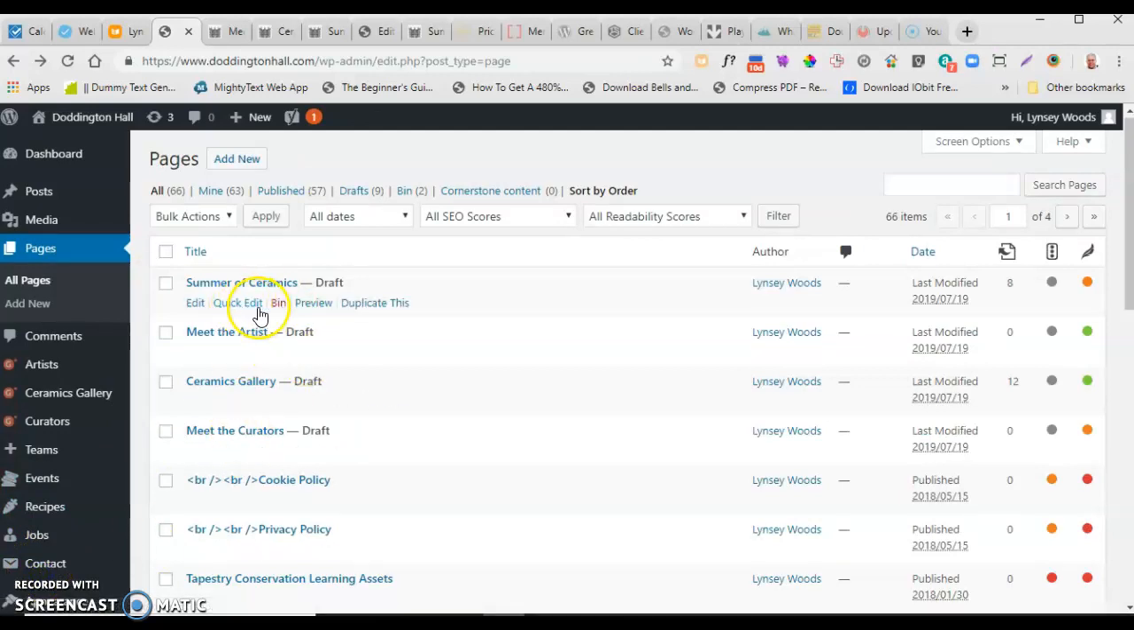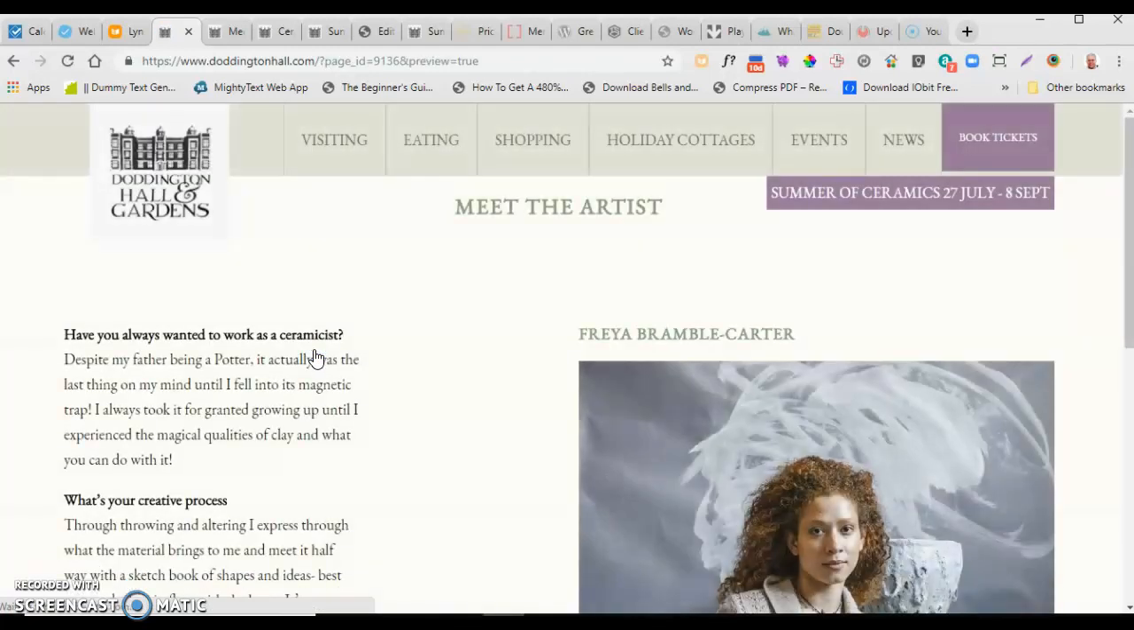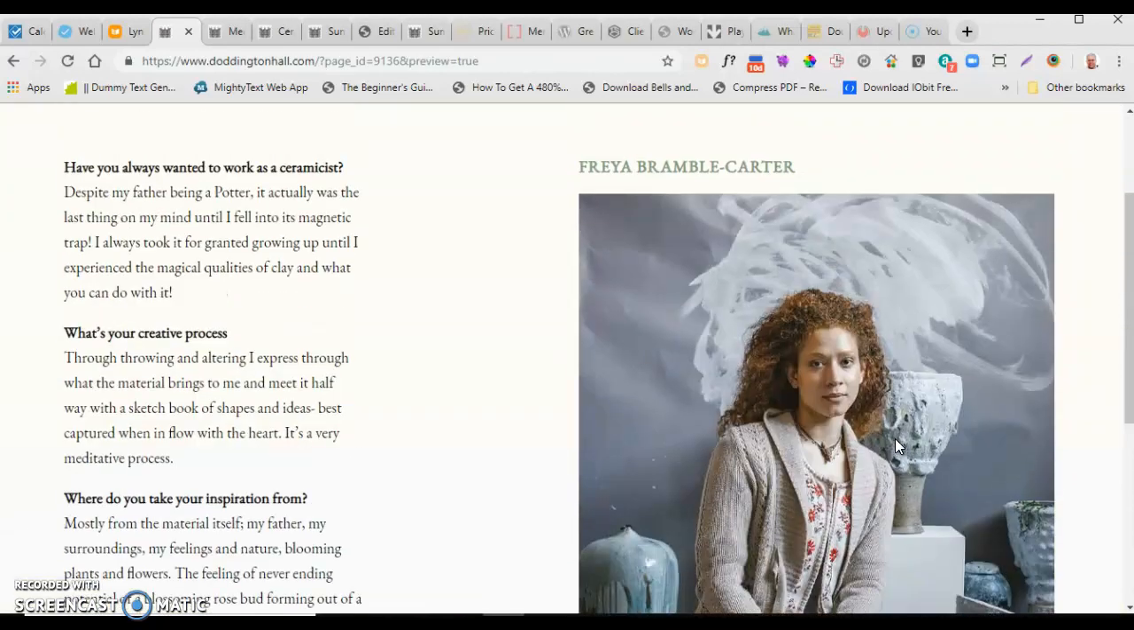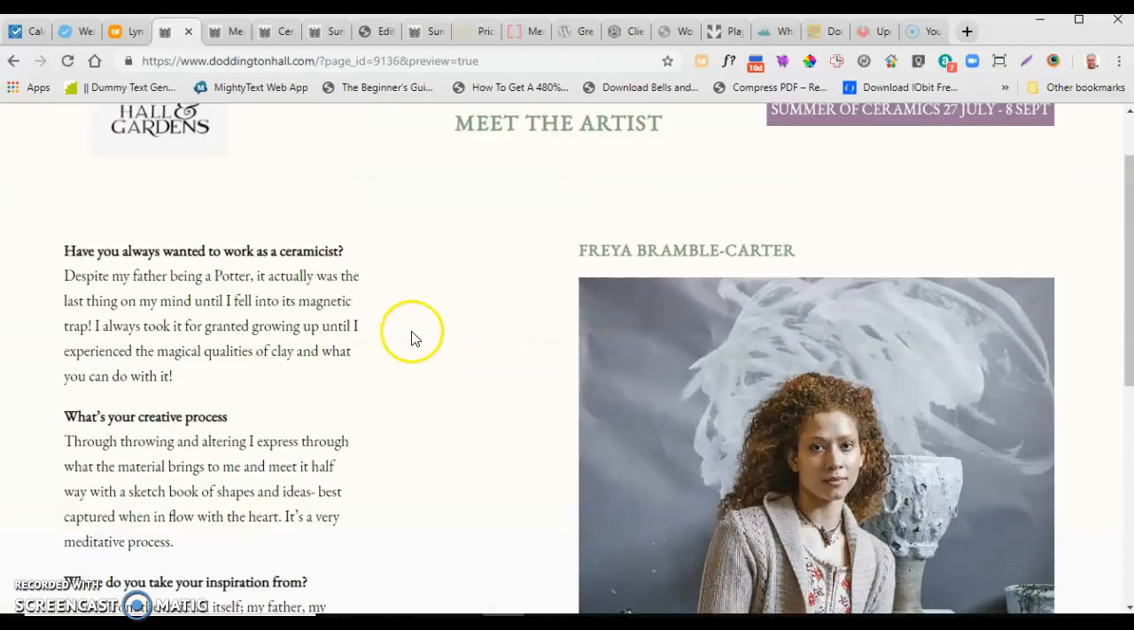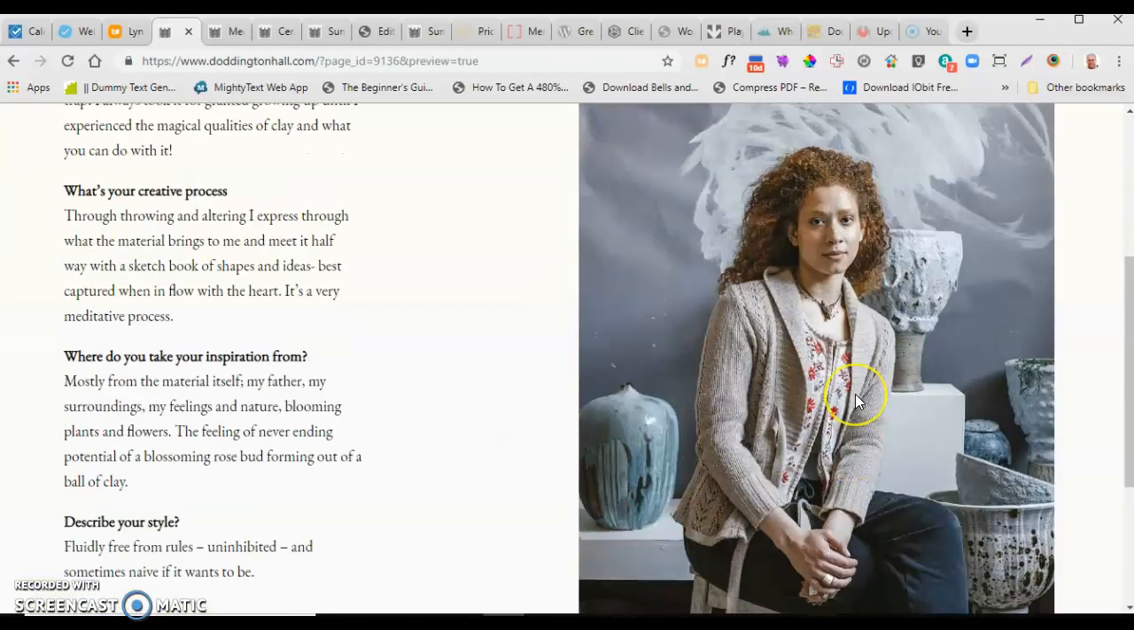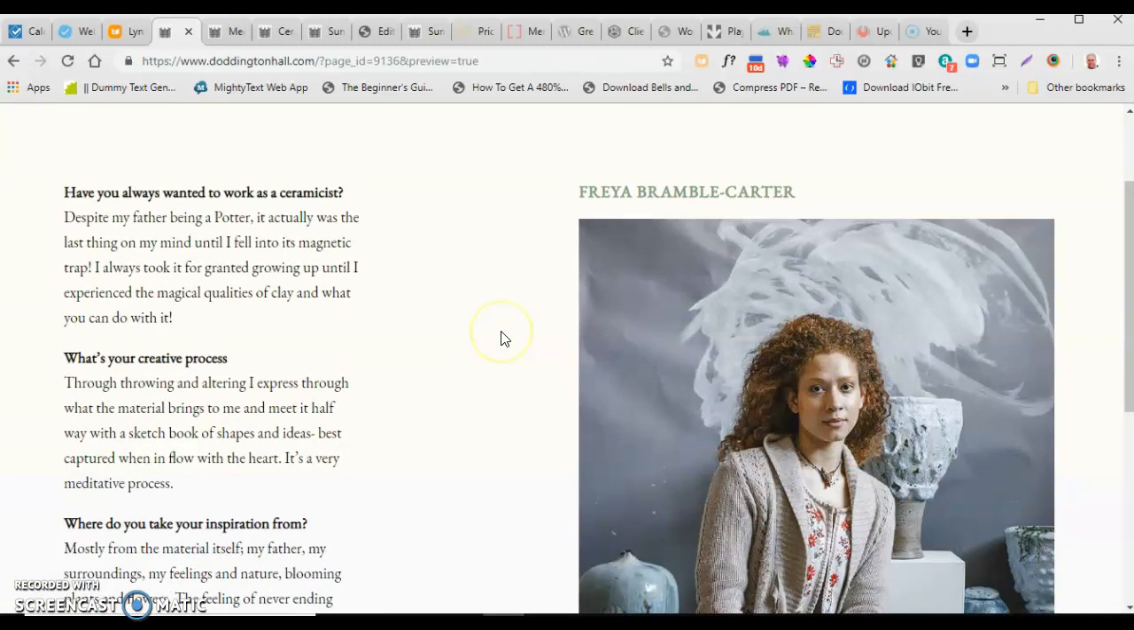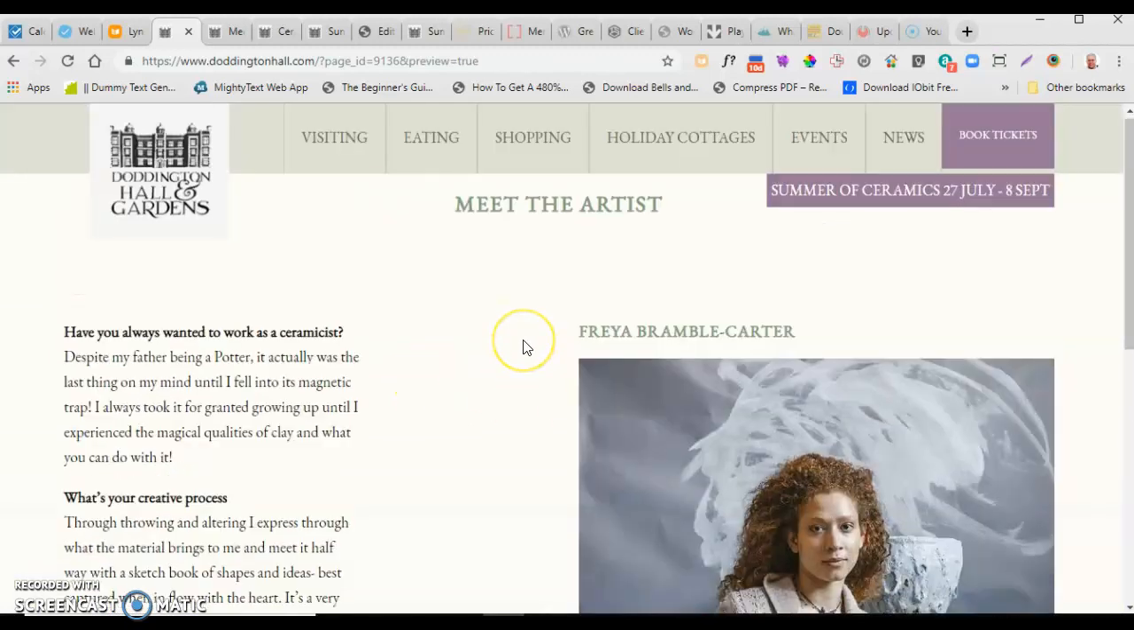Okay, so the Meet the Artist page is the page they go to after they look at the items in the gallery and they go, oh, that's a nice piece of ceramics, let me go and see who the artist is. If we have a look at what I've done so far, this is the preview. I've just put one person in there as an example. This is the page you can keep duplicating. I've chosen this person from the brochure with her blurb with the questions. So this is the page that you can then duplicate for every artist you want to create, and then obviously put the necessary info in.